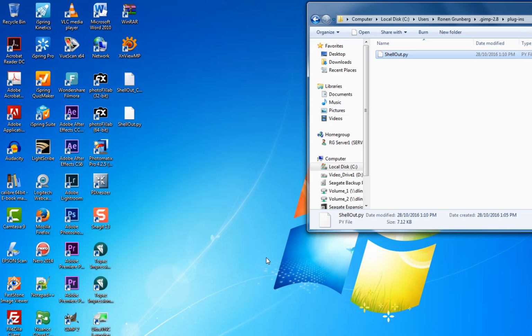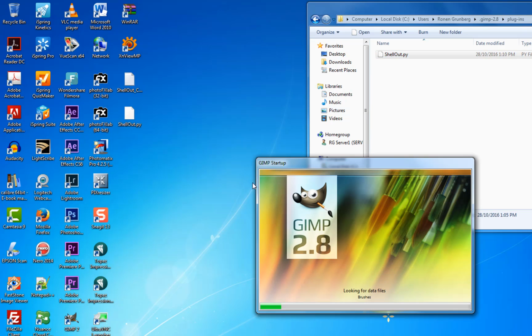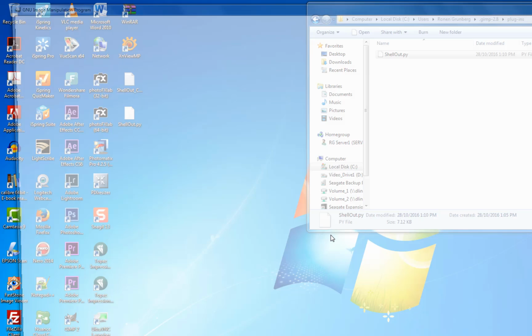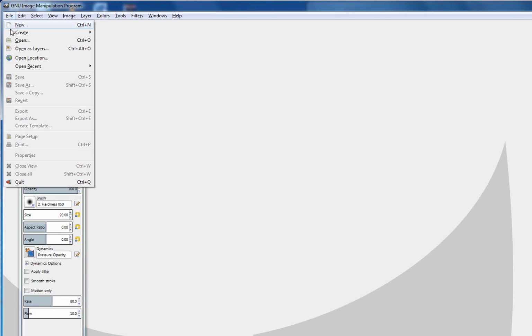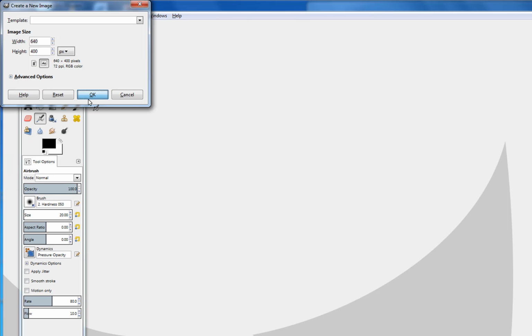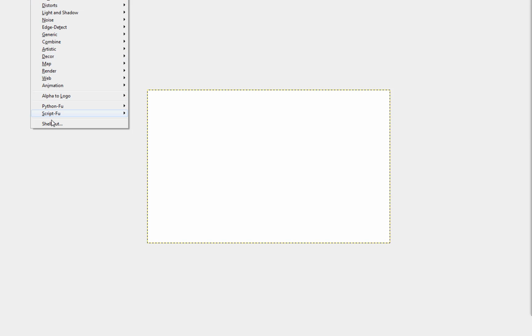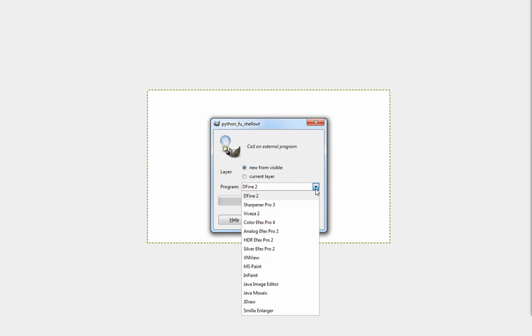Now, this is very important. You've got to make sure that everything is just right, because if you make one little mistake, even a comma, it's not going to work. Let's open it up and see if it's there now. Okay, filters. ShellOut is there, which means that, okay, it's working. Let's see if all the programs that we included are listed. Perfect. There they are. Define, Sharpener, Viveza, Color Effects Pro, Analog Effects Pro, HDR Effects Pro, and Silver Effects Pro.